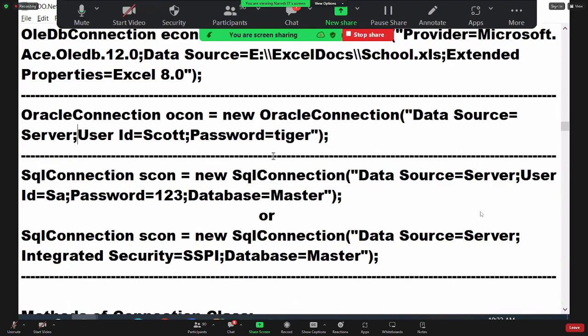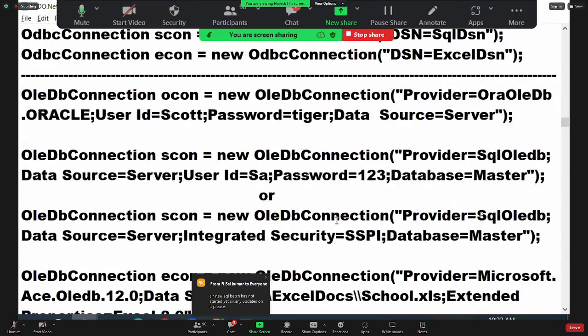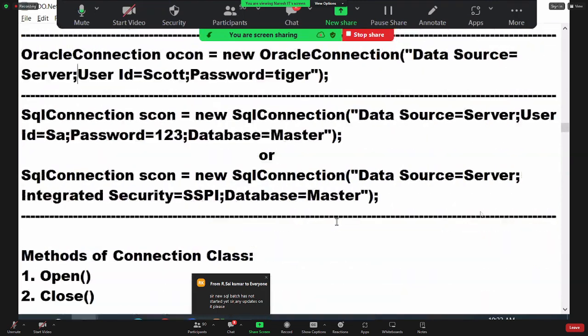This is for Oracle and this is for SQL. All that I have shown you here: ODBC, OLEDB, Oracle, SQL, everything.